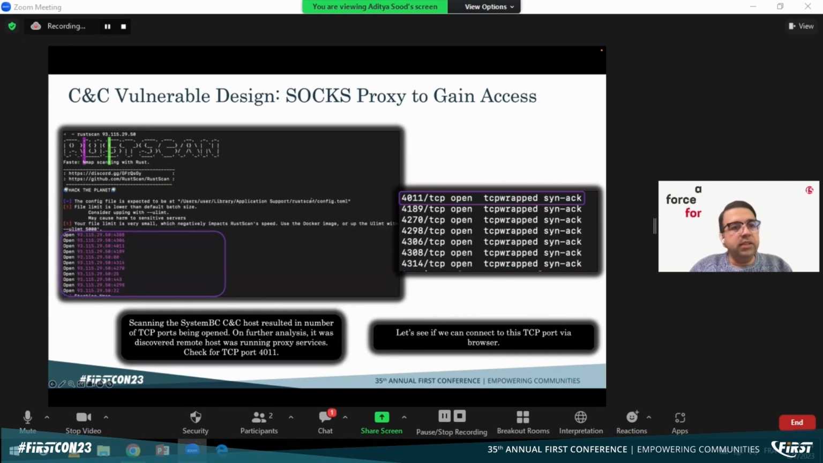So what happened in this case, if you look at this screenshot, I have included a lot of interesting details, and later on, you can dig deeper. We found that we launched a Rust scan against this IP address, which is hosting the CNC panel, and you can clearly see TCP ports 4308, 4306, and many in a similar fashion on the same host.